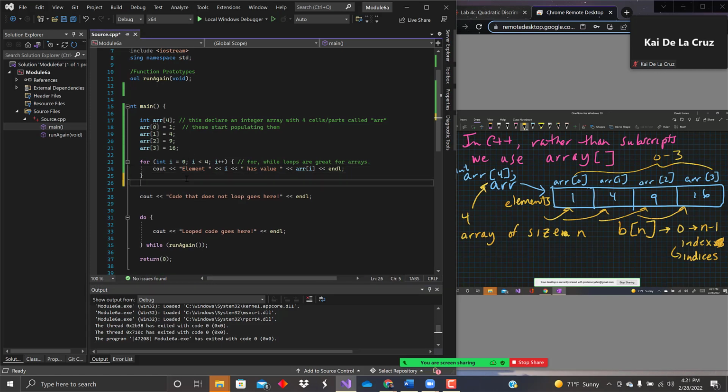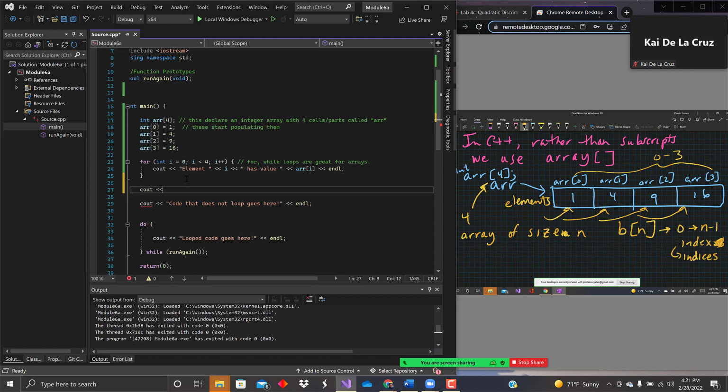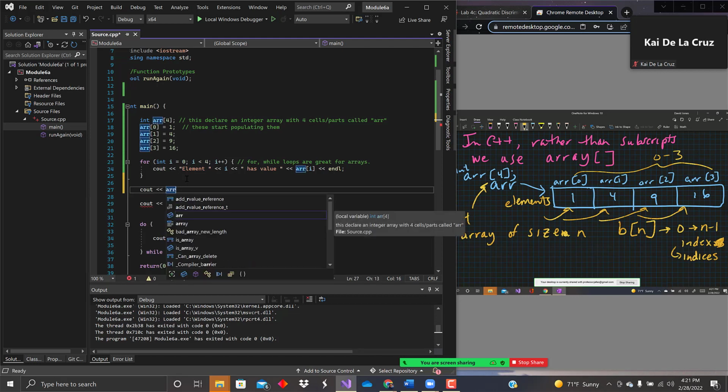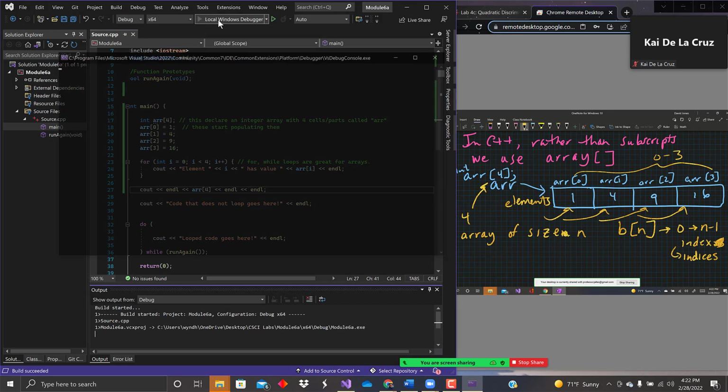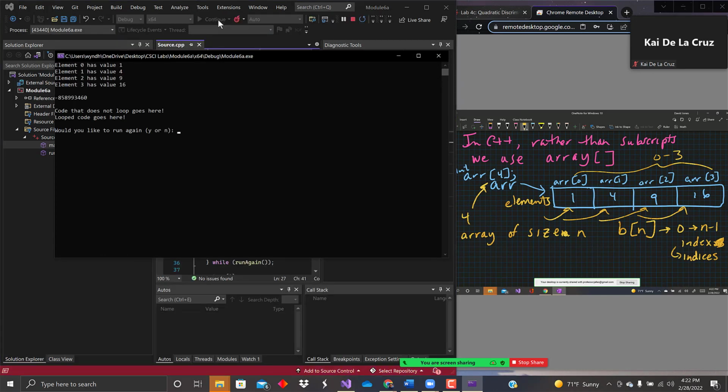What happens if I try to print out element 4? Let me do an end line real quick, and then ARR bracket 4. What happens if I try to access the last element? I say last element, but it's not on the list. 0 to 3 is the only ones we have. If I try to access it, what do I get? I get some weird value.